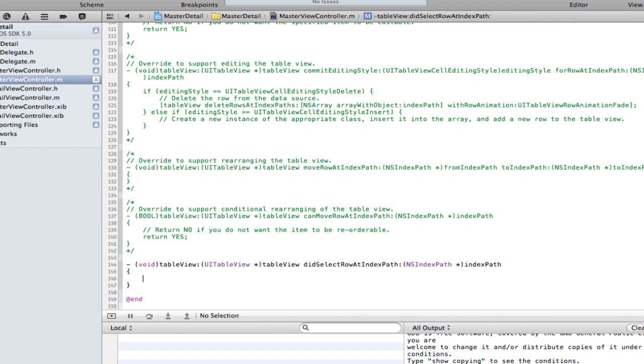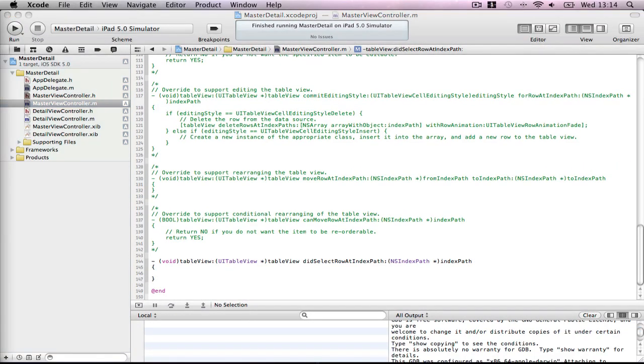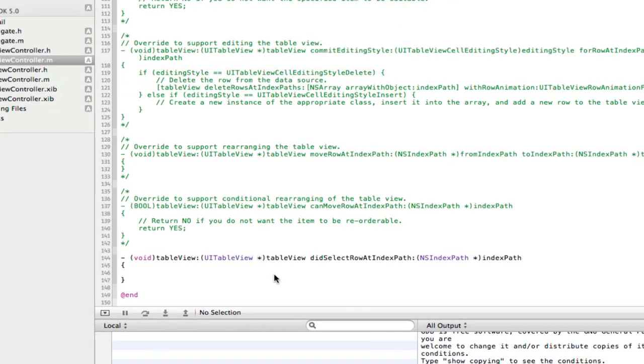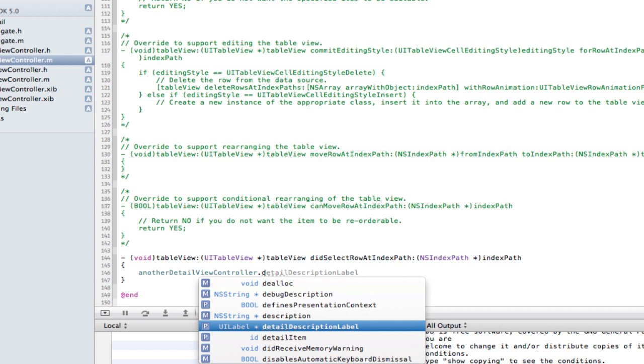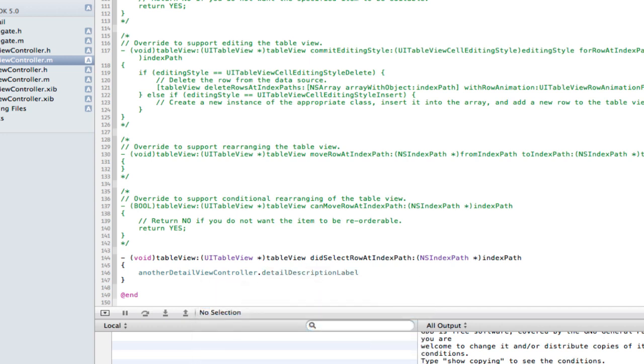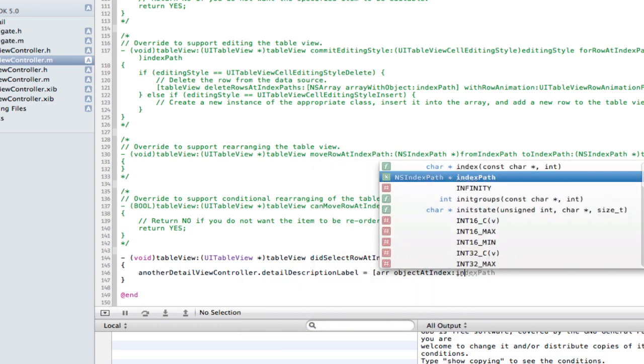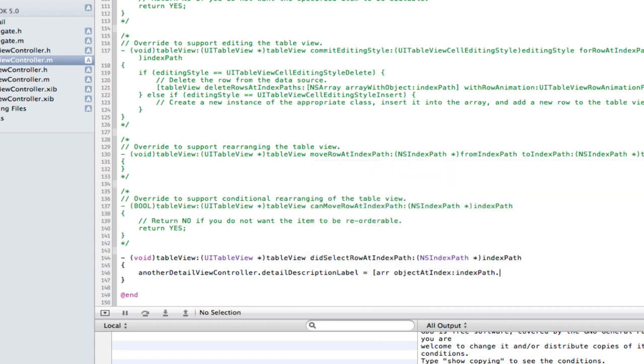So now we want to access our new variable to alter the next page. If we look back at our simulator, you'll see this is where the description goes. We want to do something different. So another dot detail description label, that's a property of the detail view controller, it's just a label in the middle of the page, equals our object at index path dot row. We could also do cell for our index just to get the value of the text there. It doesn't really matter, it's exactly the same.